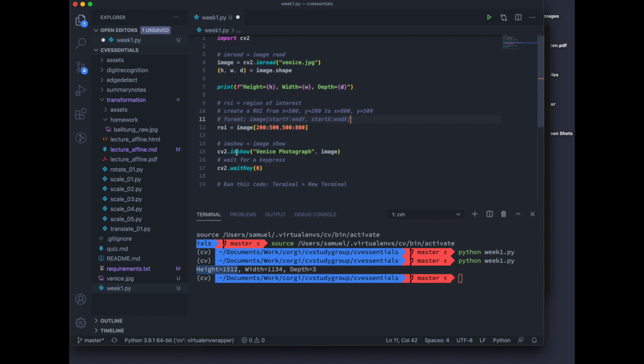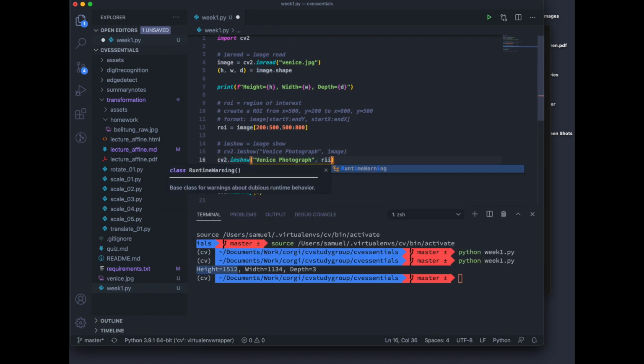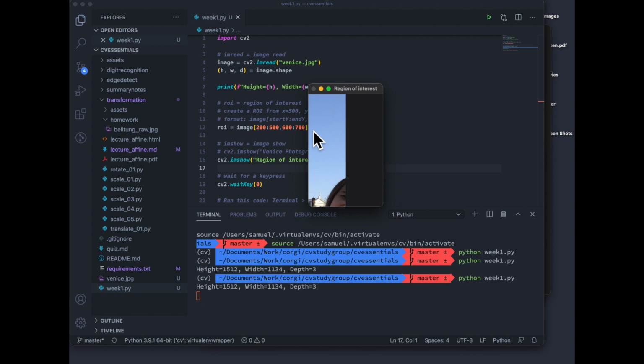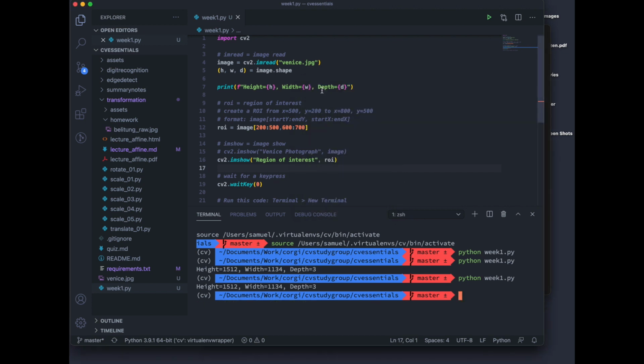Now I'm not going to show the image anymore, so I'm going to comment this line out. I'm going to take a copy of that, and this time call it ROI, for region of interest. Just to show you, I'm not going to make this a square, but maybe 600 to 700. Save it, go back to your terminal, run python week1.py, and bam, you should be able to crop something out.